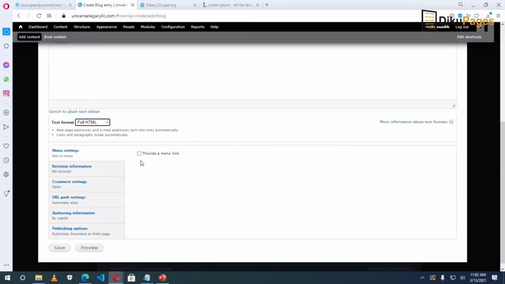So this one, we are not going to make it a menu link. Now when you come to publishing options, it is saying that the content will be promoted to the front page of our website, but I don't want it that way. Don't want it to go to the front page of my website, so I will uncheck this and click on save.